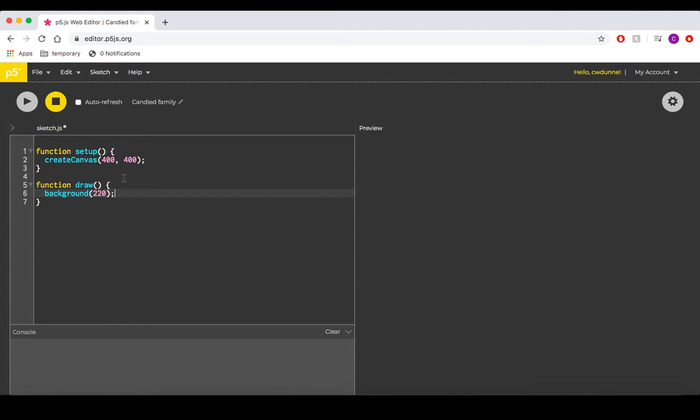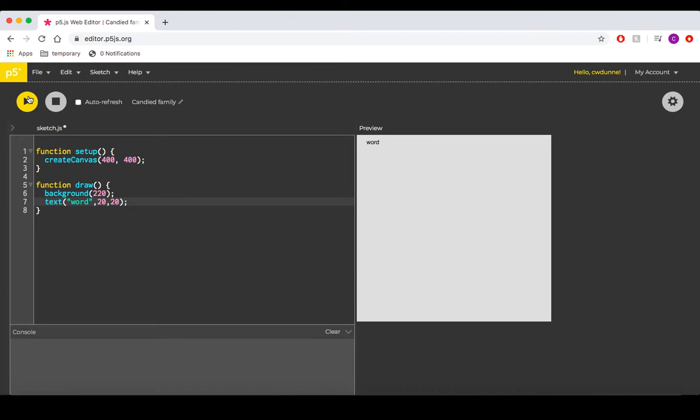Let's play around with text in P5. All you have to do is go into our draw function and call a text function. In the first parameter, write whatever you feel like writing inside the quotes. Then, you just have to specify where you want the text to go, and bam! There it is. That's it. We're done here. Have fun.